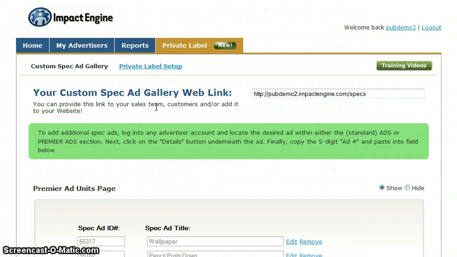This is the overview for the new custom spec ad gallery builder available inside your publisher admin level account. If you'll notice when you click on the private label tab, you'll come to a new screen here which enables you, in essence, to create a custom spec ad gallery for all of your salespeople to have out there in the field, to basically create and have a link available via your website to your different ad options when advertising on your specific website.